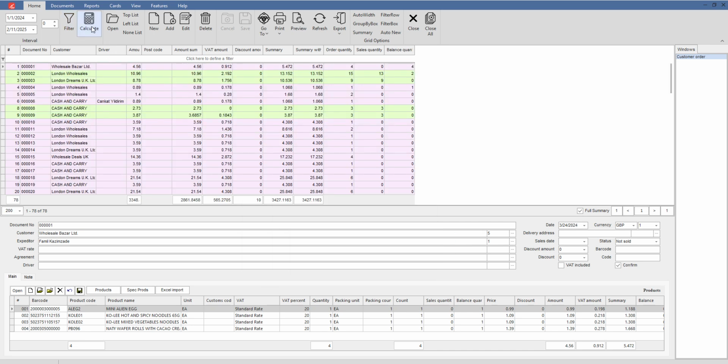Then the calculate button. We can see that the calculate button functions as a refresh button. For example, if two users are working in the program simultaneously, we might not see the newly entered data in real time. However, when we click the calculate button, the data entered by the other user will also be displayed on the screen.